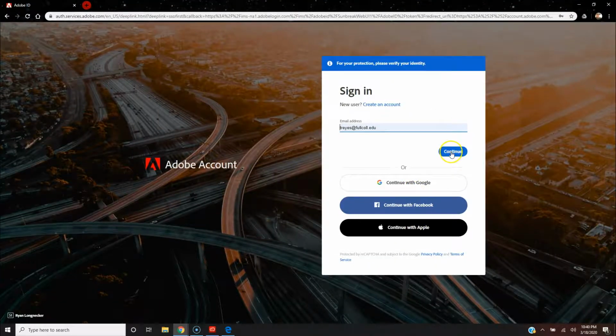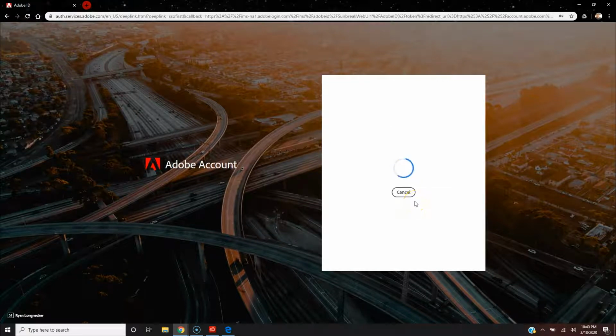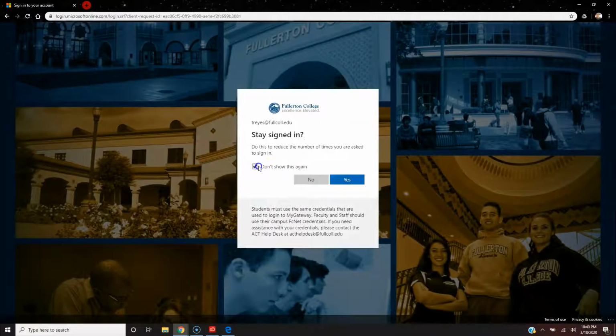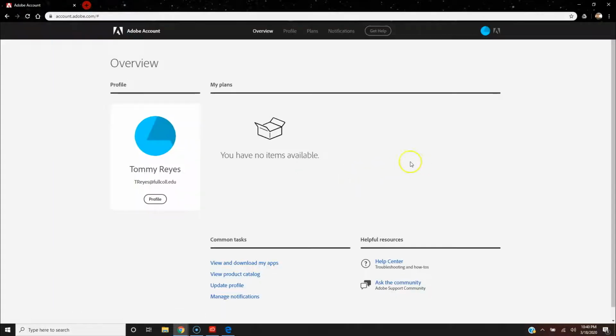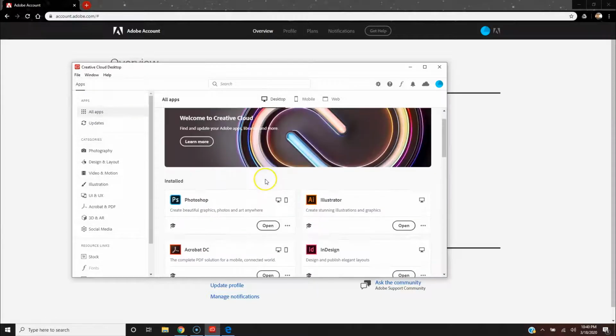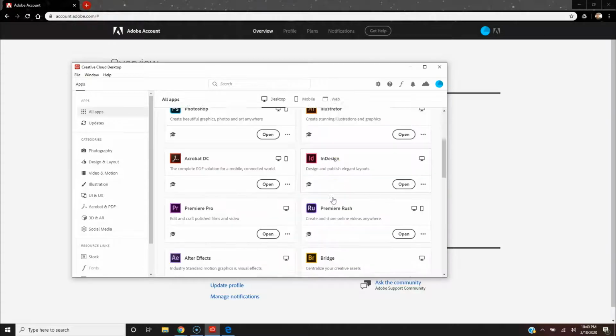And you hit continue, school account, and it'll direct you to something like this. Type in your credentials, sign in, and it'll take you to this. This will pop up as well, and you just start downloading, and that's it.